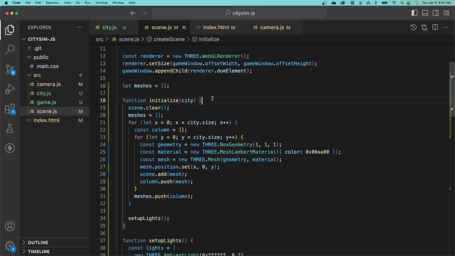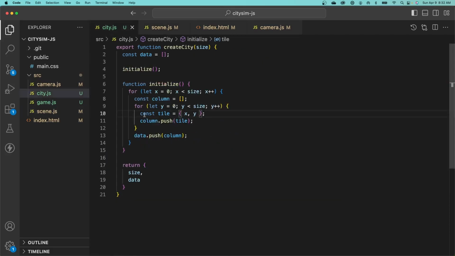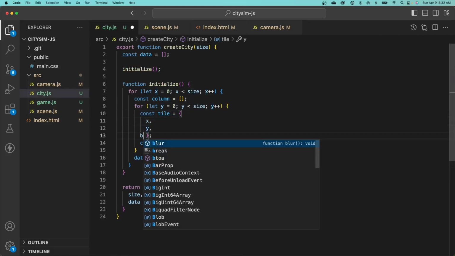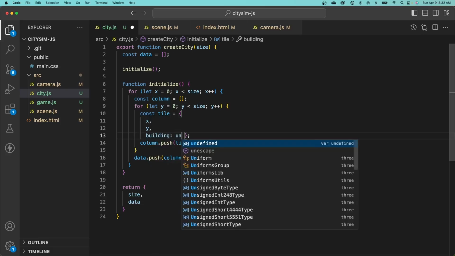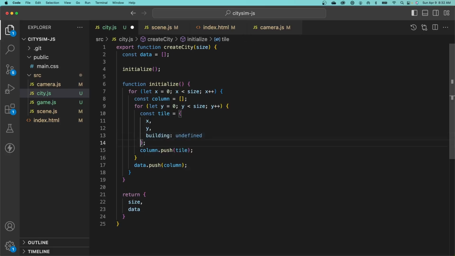So our next order of business is to add some buildings to our city. Let's go back to our city.js file, and we're going to expand upon our tile definition here. I'm going to add a new property called building and give that a value of undefined to start with. And then just for testing, I'm going to randomly generate buildings on different tiles.